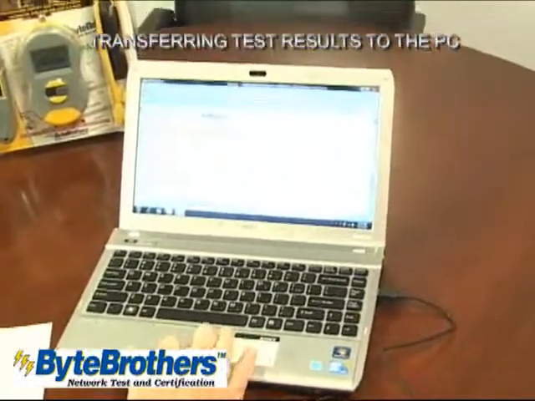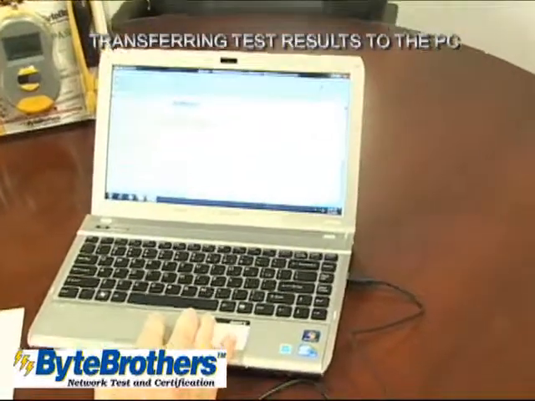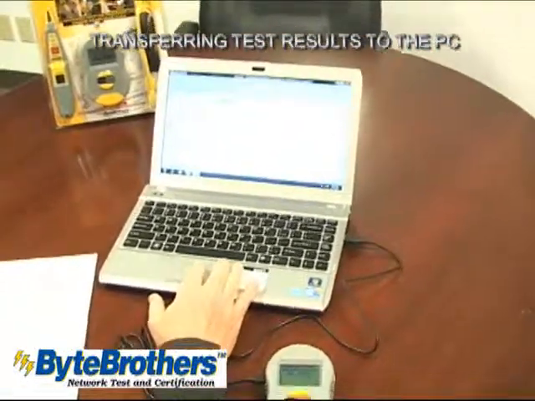Well, that's it for illustrating how test reports are transferred from the Real World Certifier into Excel.